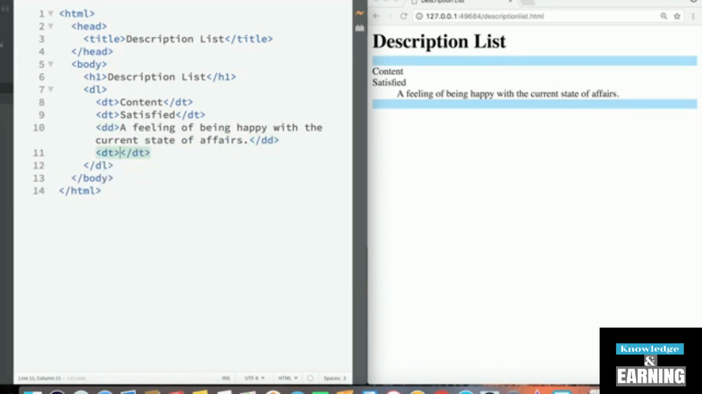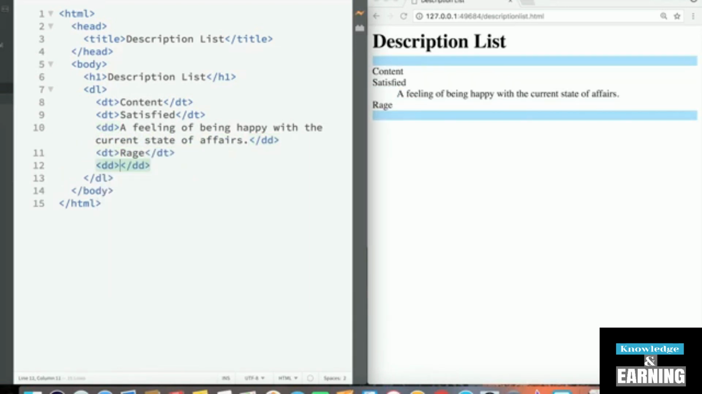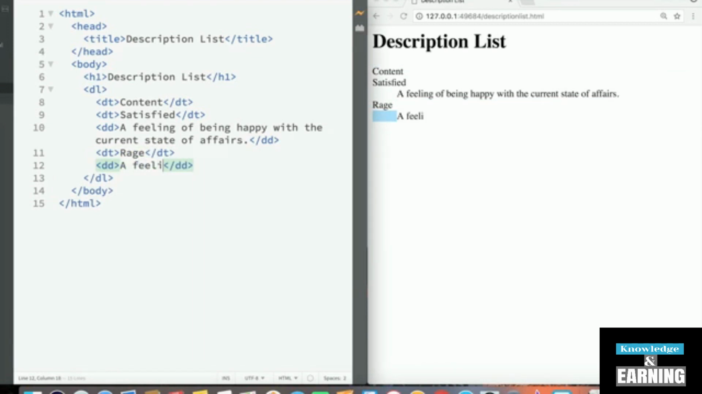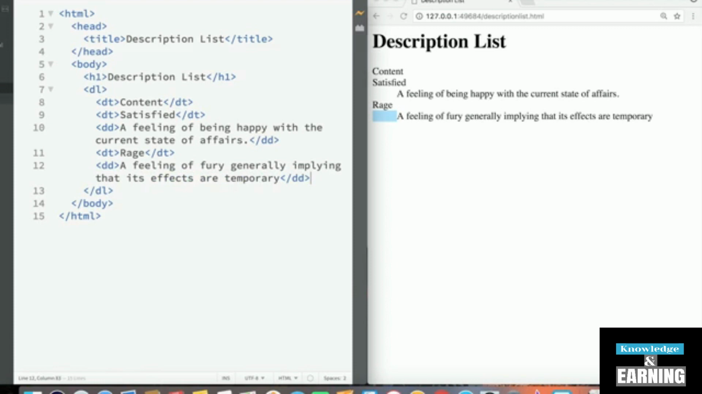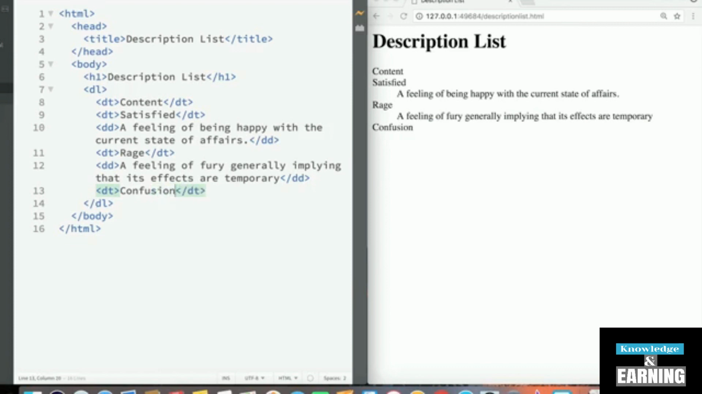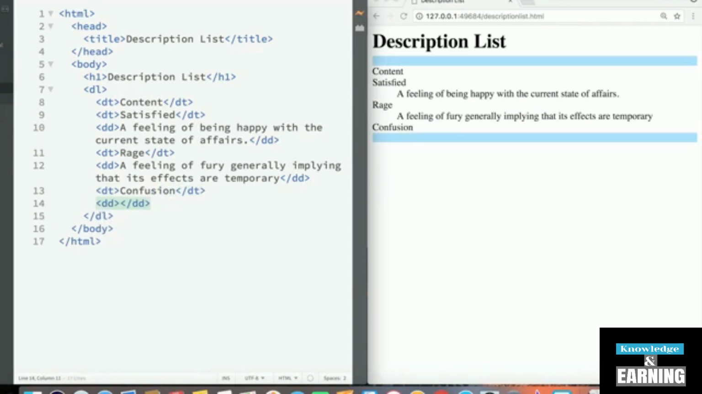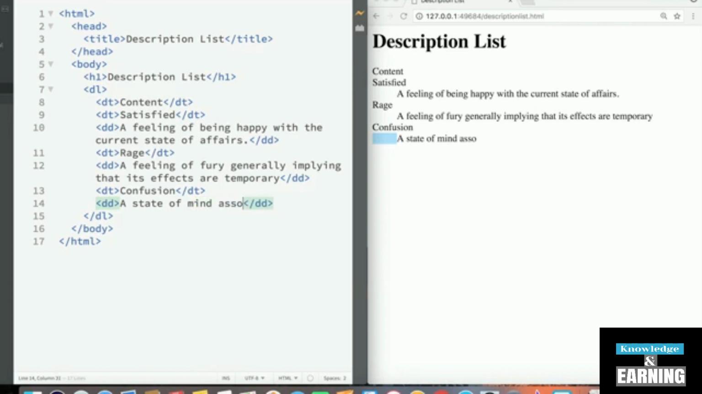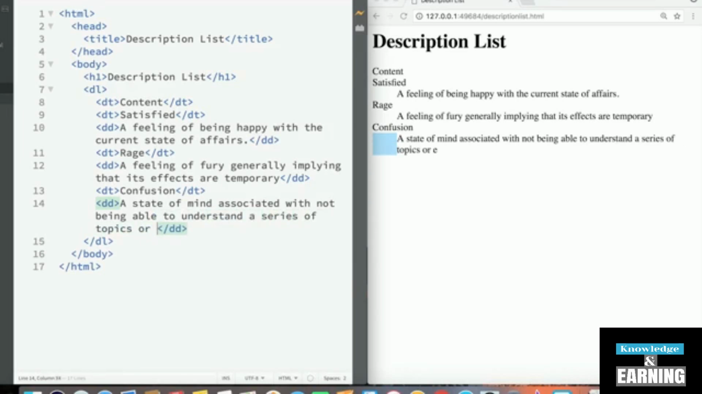We can have another description term of rage and have the description for that be a feeling of fury, generally implying that its effects are temporary. Then we can have a third description term of confusion and have that description be a state of mind associated with not being able to understand a series of topics or events.